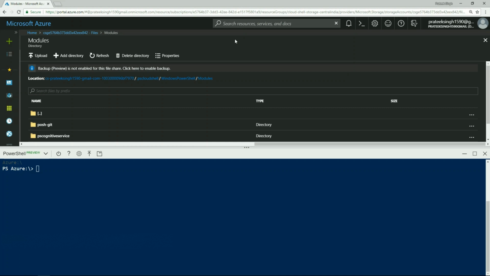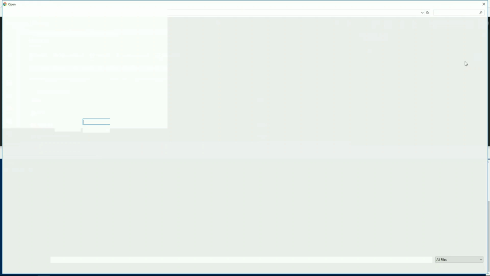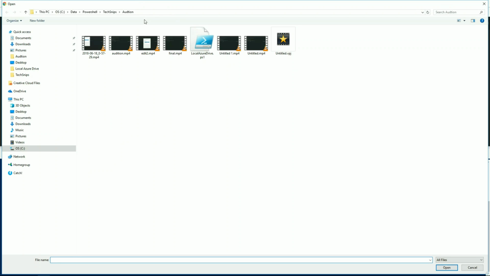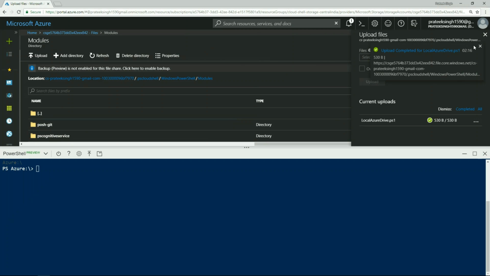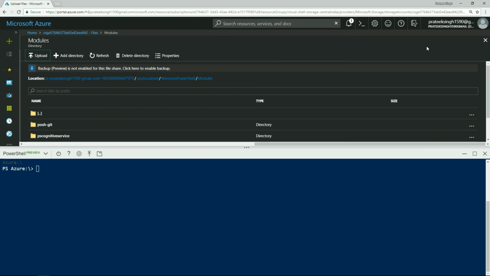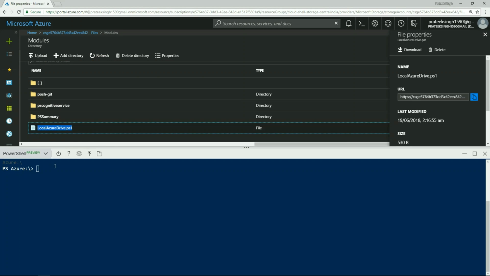You can also upload files in your cloud drive. So in the top left corner, I'll click on this upload button, which opens a pop-up menu, and I'll click this folder icon here. And now it has opened a dialog box wherein I can choose some files. So I'll click on this local Azure Drive file, which is present on my local machine. I'll click on upload. Once the file has been uploaded, if I hit refresh here and scroll down, you will see this file has been uploaded to my cloud drive. If you want, you can also access this file from your console as well.